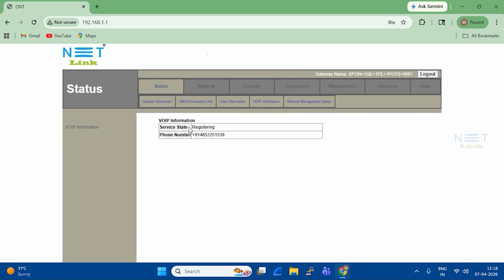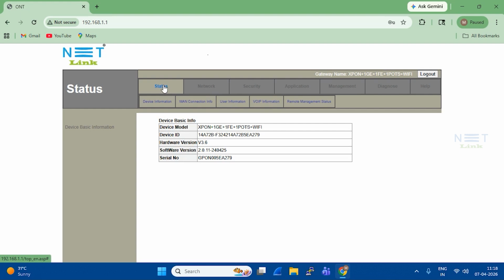Once everything is correct, in VoIP information, the status will change from registering to registered. That's all for the voice configuration.